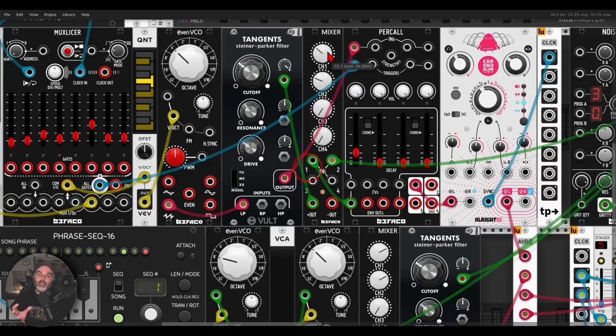Listen to how much character, how much instability it adds to the sound without and with. Right, so again, I'm basically mixing the noise with the envelope, adding texture through the cutoff CV input of the filter.